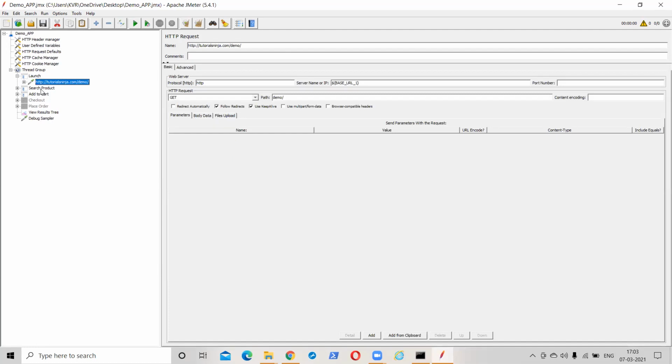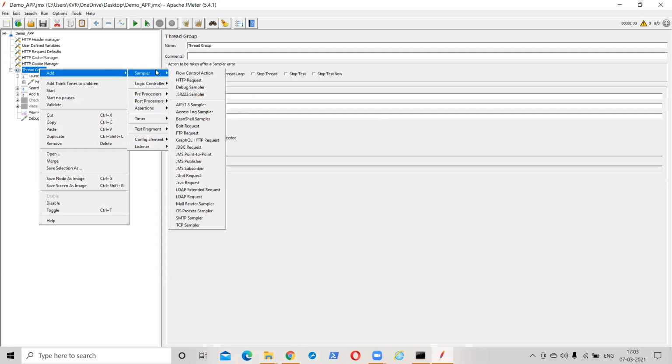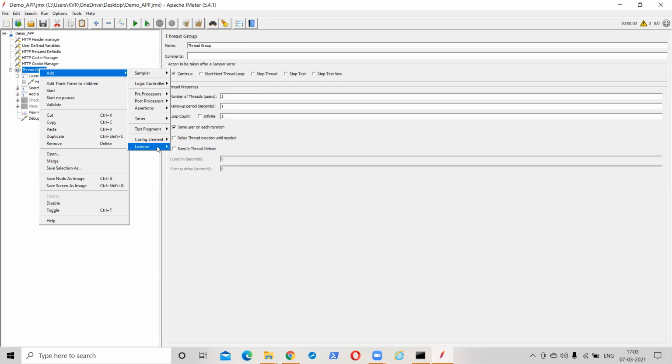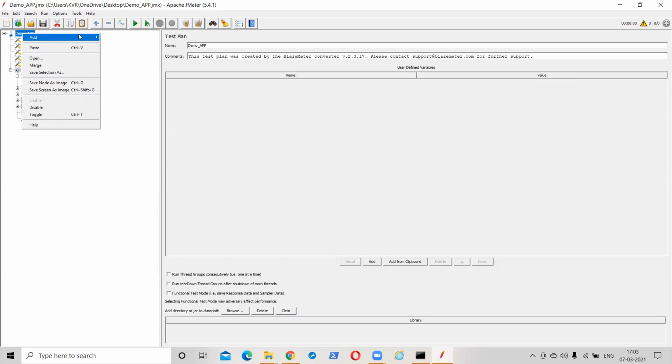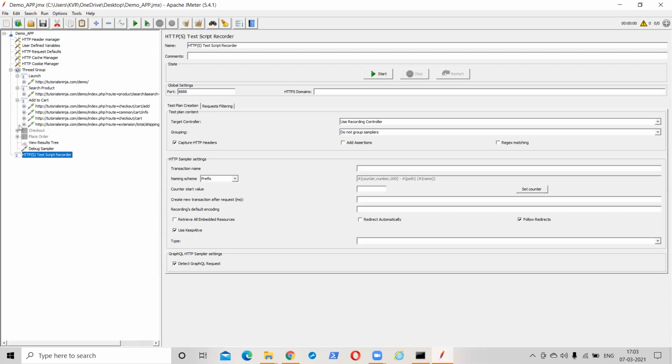So before going to this section, let me show you something. I will just show you a few things. You people will be wondering how I got all these requests here, and how I configured all these things here. For that, we have a few things.